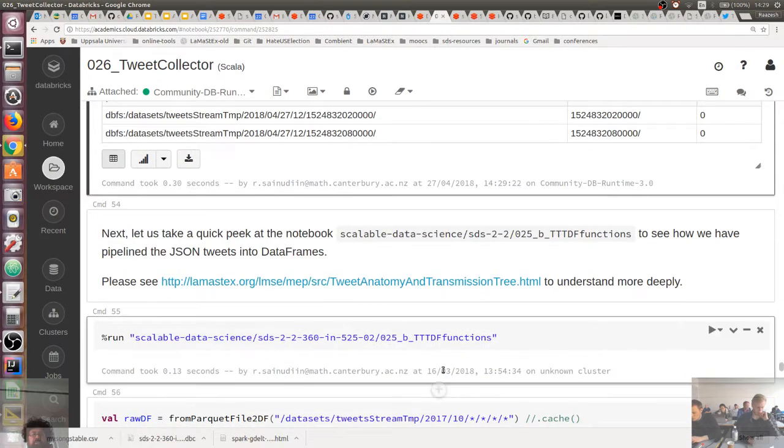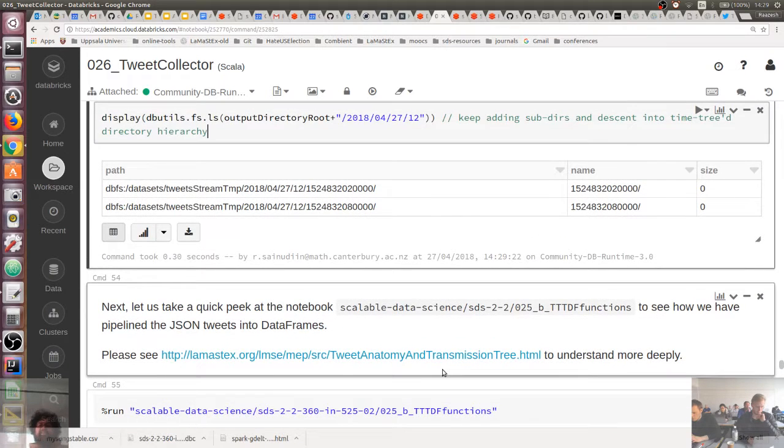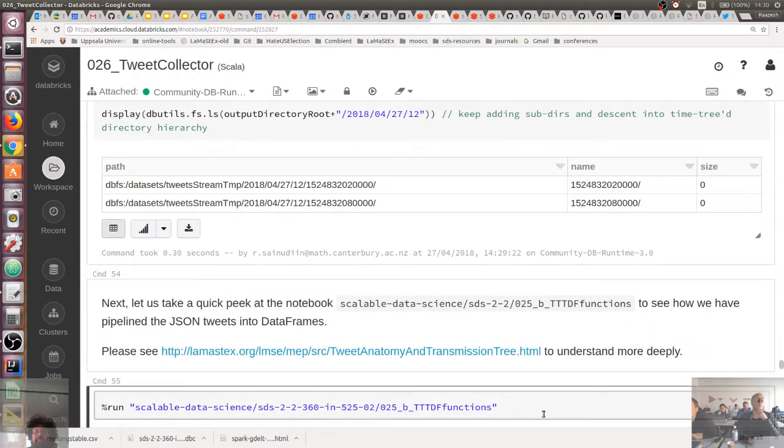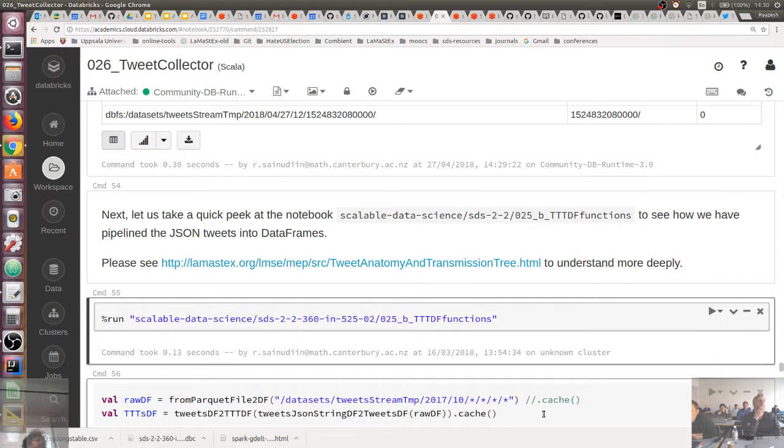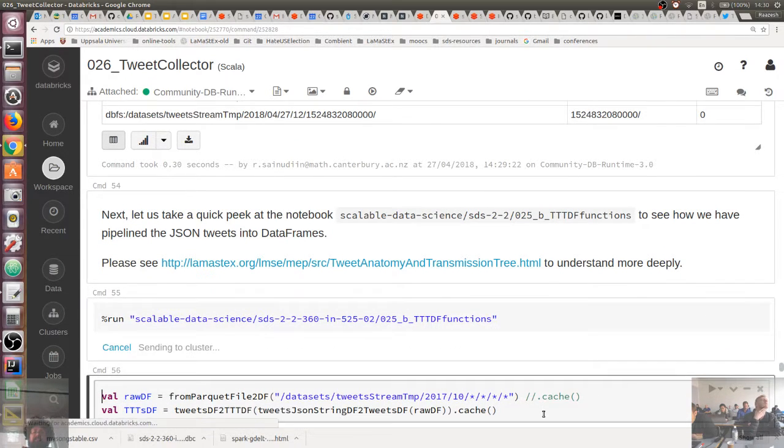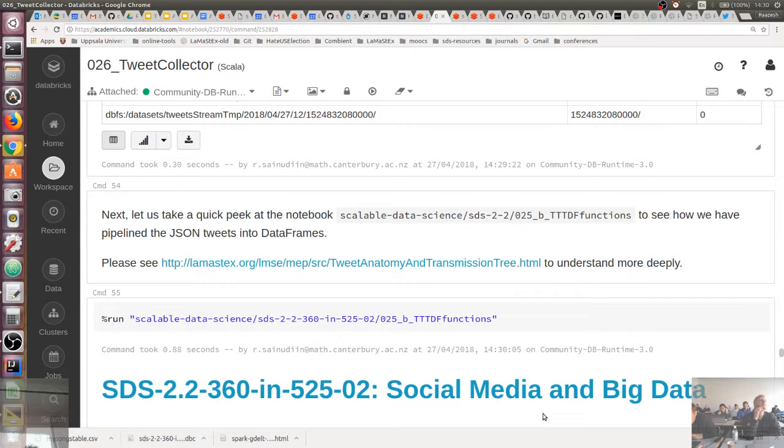And of course, you can do all the same things. You can now take a peek at this. So for this, we're going to use this function, right? 025_b. TTTDF function. So this is the other thing that's going to take our Google JSON string and automatically create data frames and tweet transmission trees for us.